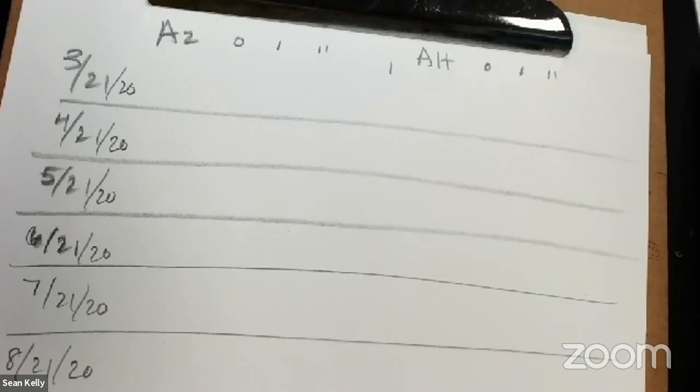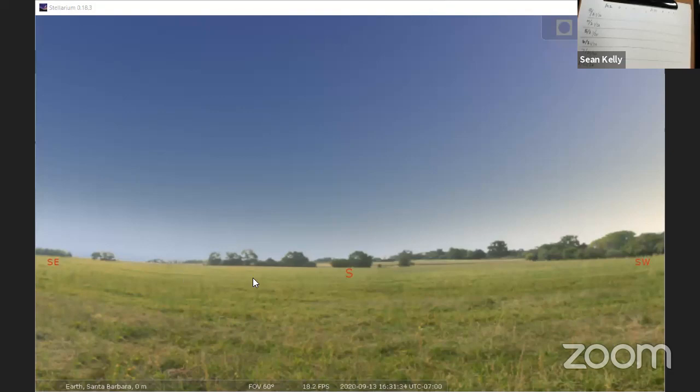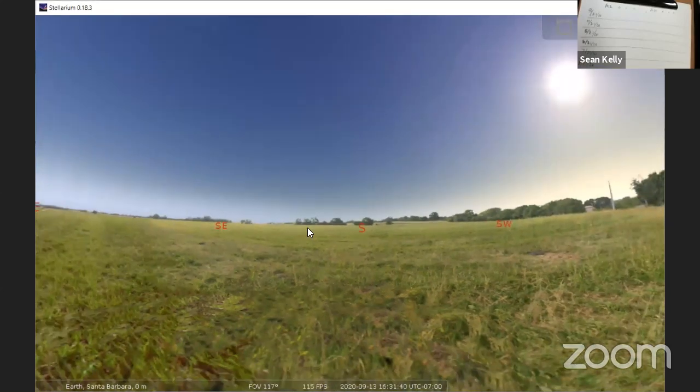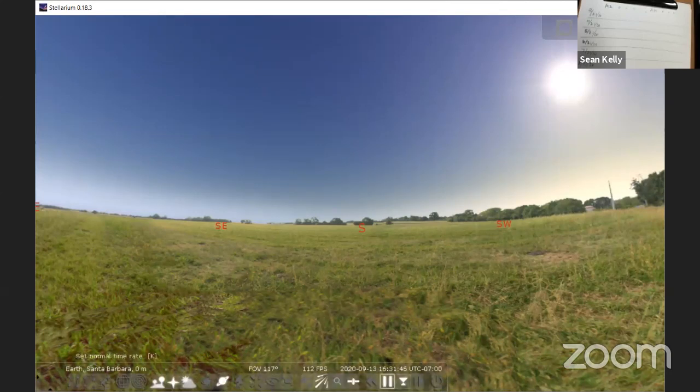In fact, it thinks I'm in Santa Barbara, but I need to change that. So the very first thing I want to do is scroll out. There's the sun over there. First thing I want to do, actually, by the way, is to scroll down and hit the pause button. This way, it will freeze time at whatever the time is I want it to be, and I won't have to watch it changing.